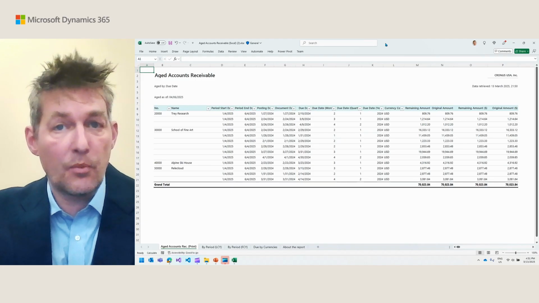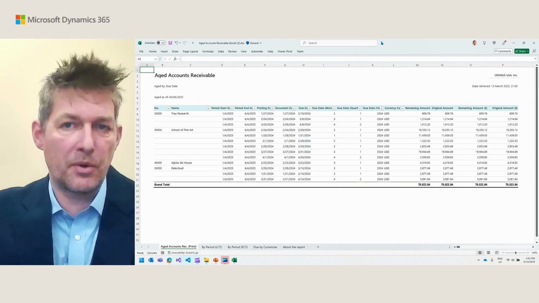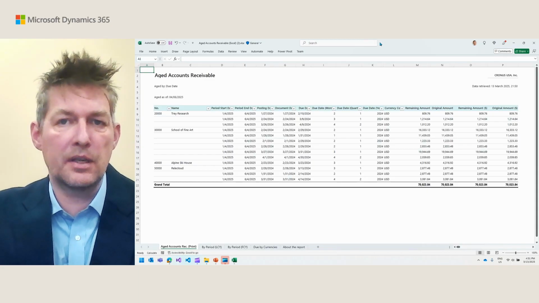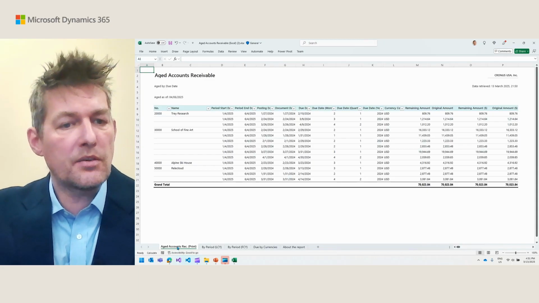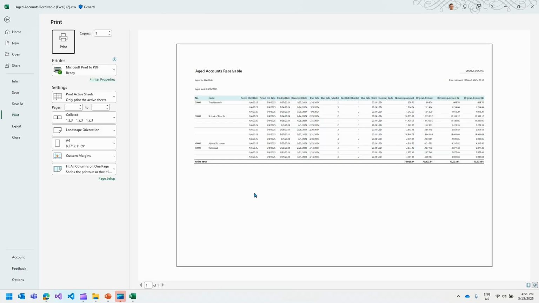And all the new Excel reports follow a pattern that I'll just demo with this, and I won't mention it in the other demos. Each of the reports comes with a printable version. So the first worksheet here is aged accounts receivable print. This means if I actually print this, let's try that. You notice that the report fits a page, and that means you can also print the report in a nice layout. Let's go back to the report.